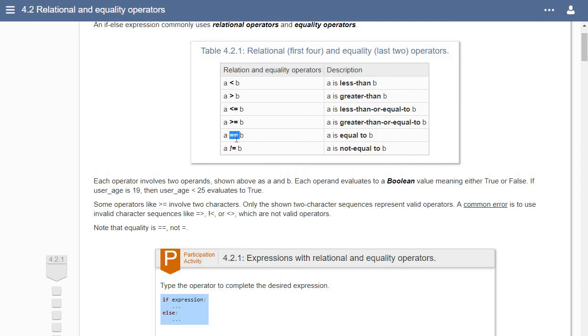So if A was 5 and B was 10, if you only use one equal sign, B is now going to be assigned to A, which means A is going to be 10 and B is going to be 10. And that's not what you're wanting to do.